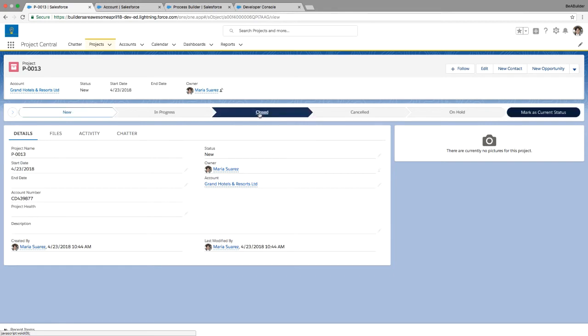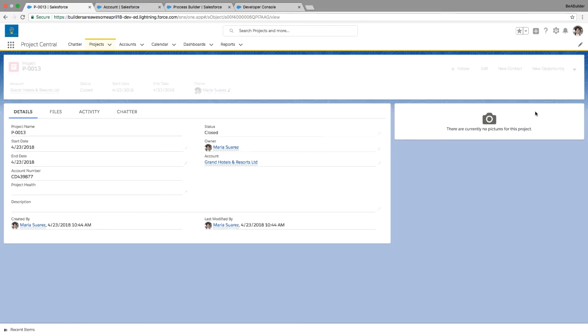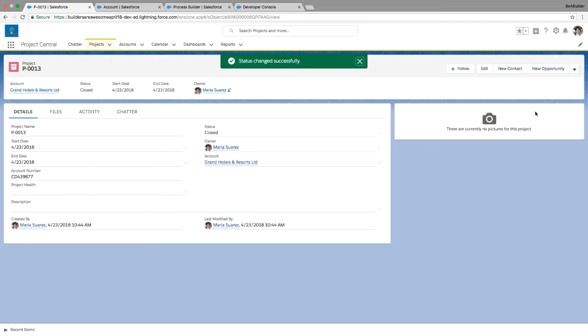Our next step in checking everything works is to put our status into closed, because we know that this is supposed to populate our end date based on our Process Builder. Let's mark that as the current status, and it worked. Our status is now properly set to closed, and our start date is today as well as our end date being today. But only the end date was just changed, so that sounds like it's working just as we planned.